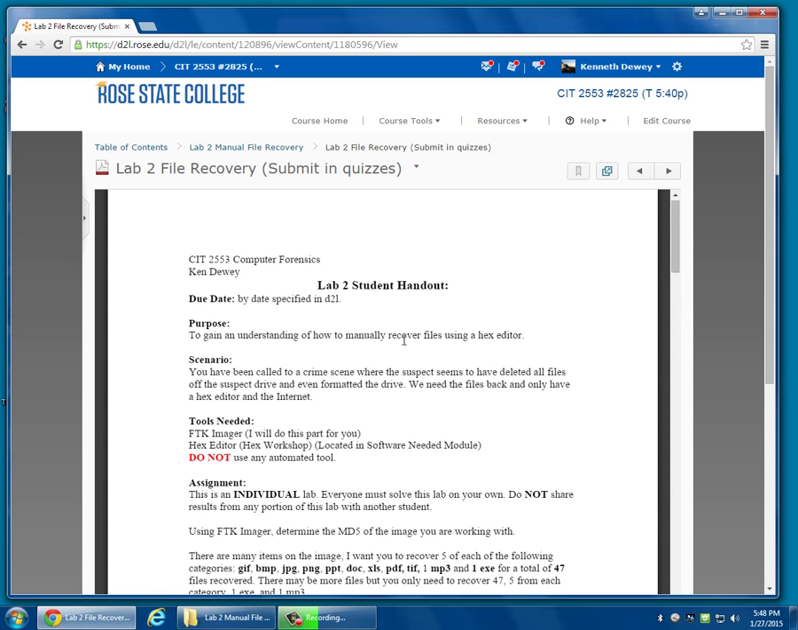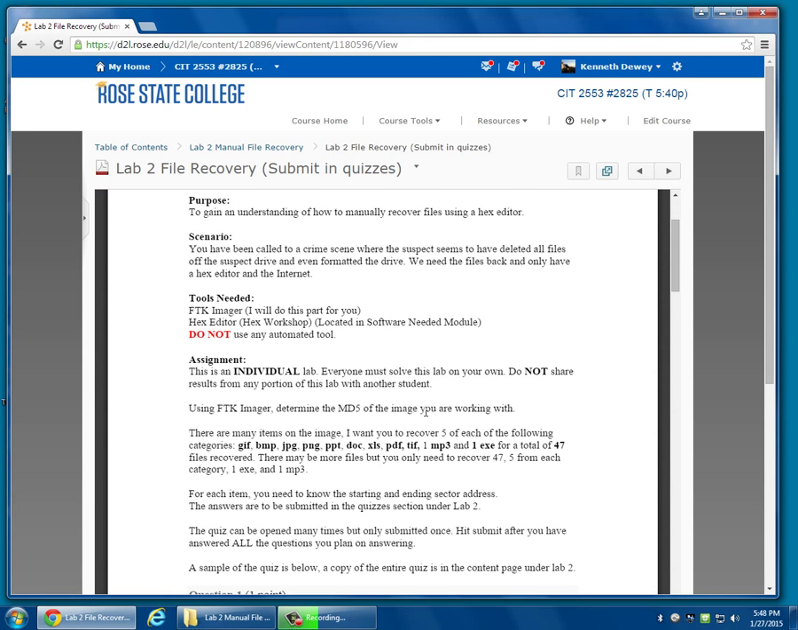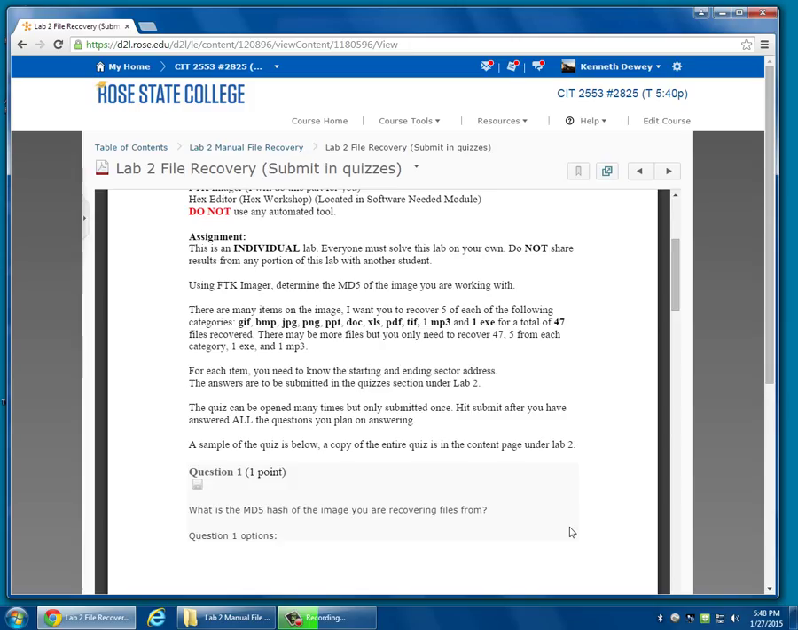What the assignment says is I'm giving you a bunch of stuff, and I want you to retrieve some stuff. I have a flash drive that I put a bunch of files on. Then I deleted them all. Then I formatted it. And now I need to get everything back again. So you need to retrieve 5 GIFs, 5 BMPs, 5 JPEGs, PNGs, 5 of everything, with the exception that there's only 1 MP3 file and 1 executable.